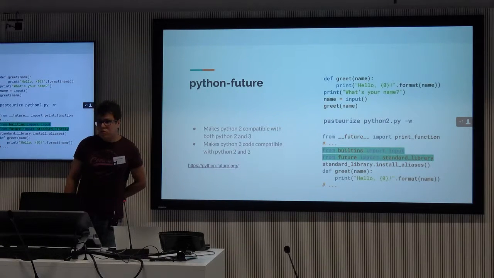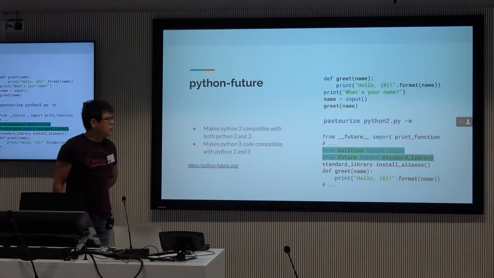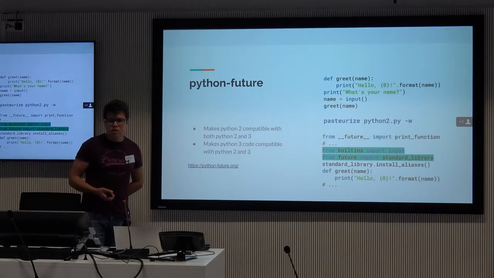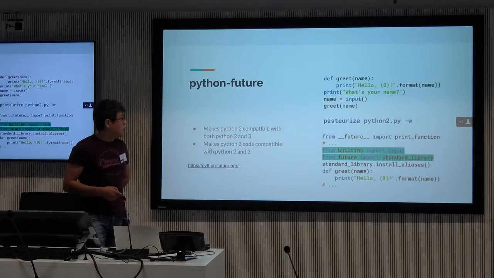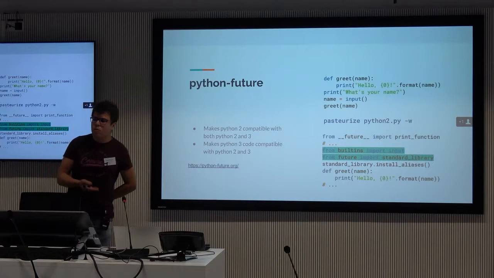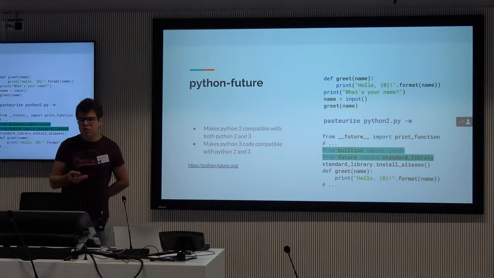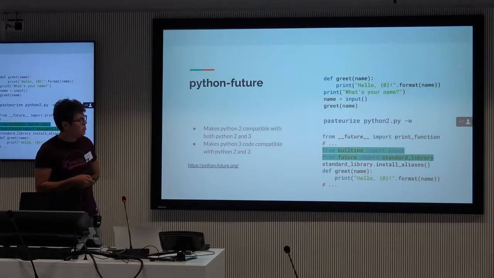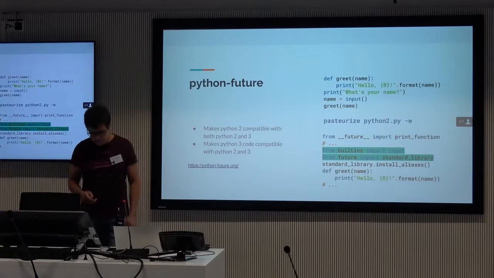It can also do another thing that is nice. Probably you have already updated your code to work with Python 3 only, and python-future allows you to make your Python 3 code compatible with Python 2. So it goes back in time. This is called the pasteurize function. It will take code that is Python 3 compatible only, and it will make it compatible with Python 2 by importing the runtime dependencies for you.